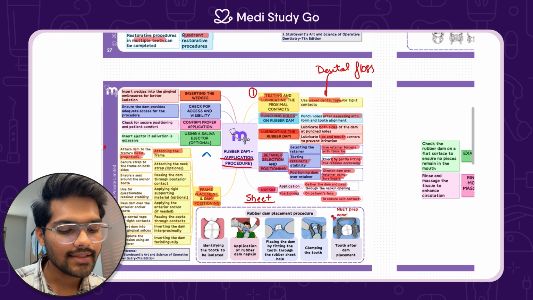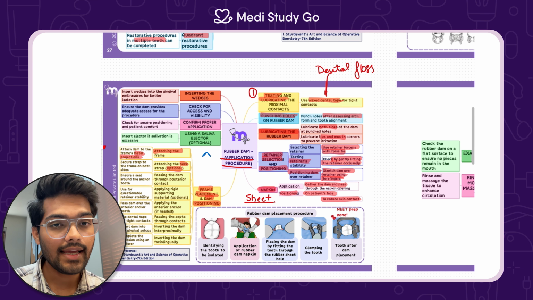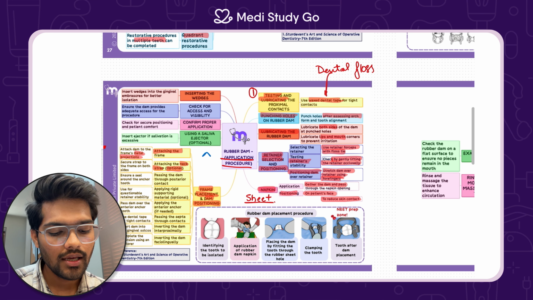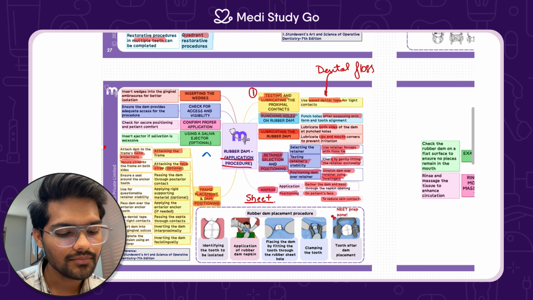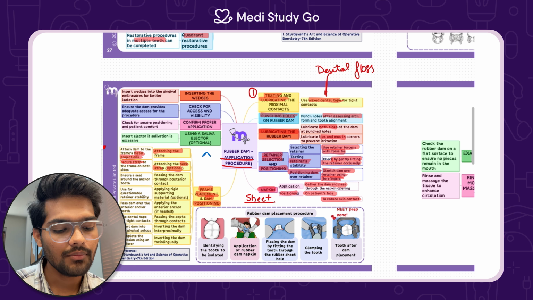Next is attaching the neck strap, which is optional, and this is just an additional step in order to secure, and also an additional step in order to make your answer more lengthy. Next, we have passing the rubber dam through posterior contact. This is to ensure a seal around the anchor tooth.